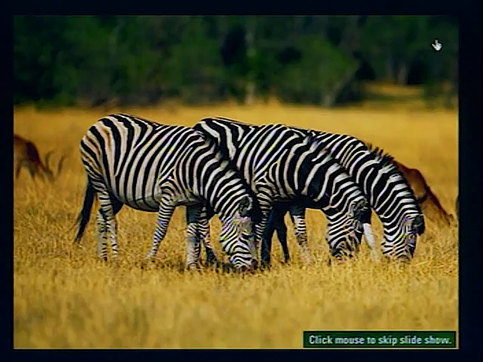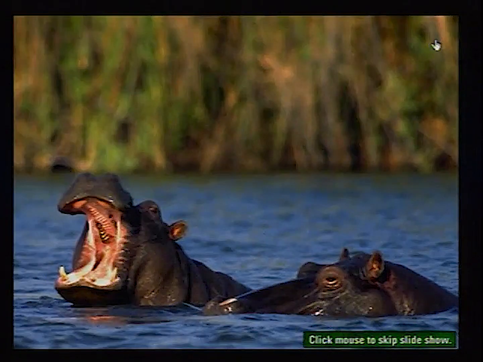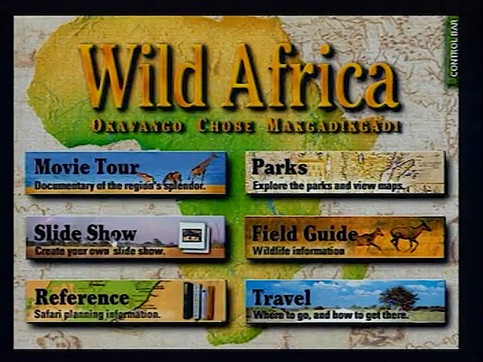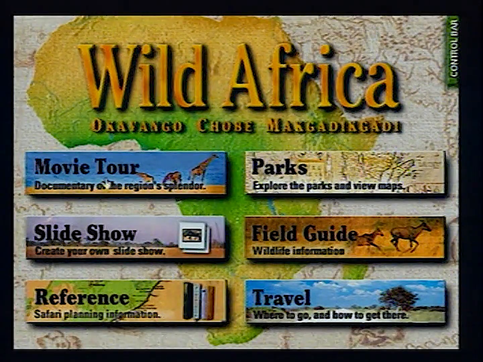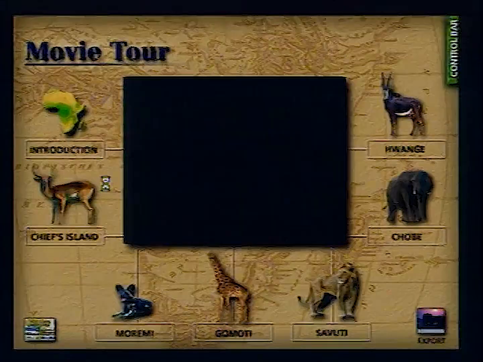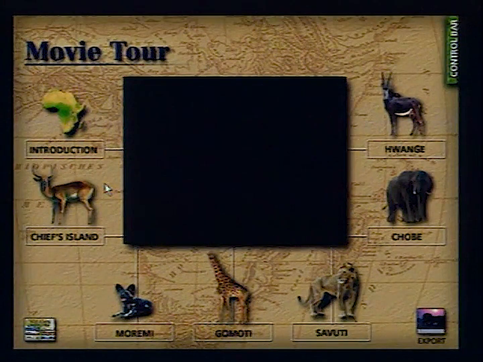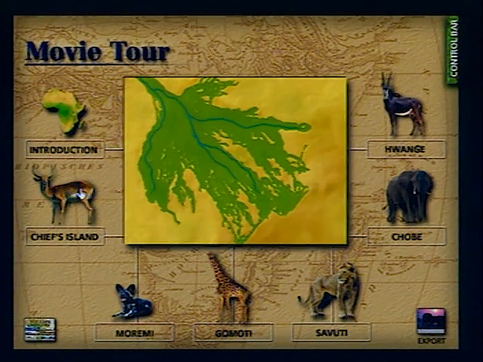Well, some gorgeous stuff there. Makes me want to go. All right, I know you don't want to show all 350, but let's jump back to the main menu there and look at some of the other things. What is the movie tour? It says a documentary of the region. Well, a movie tour is actually a full half-hour original documentary produced about the region.